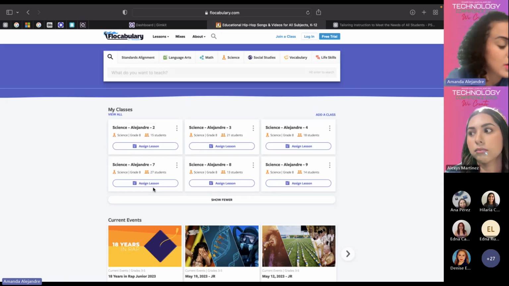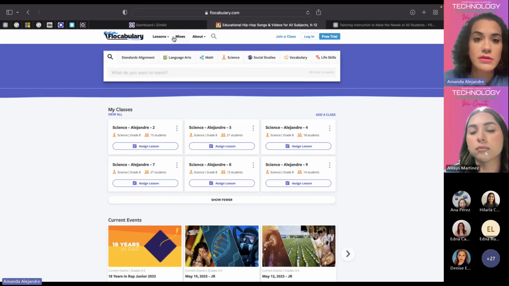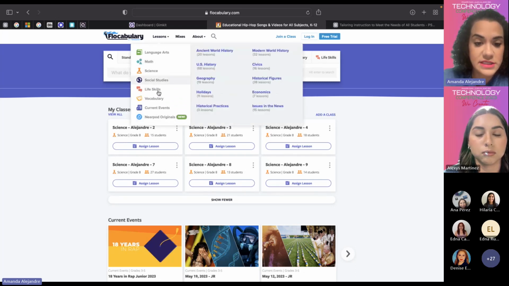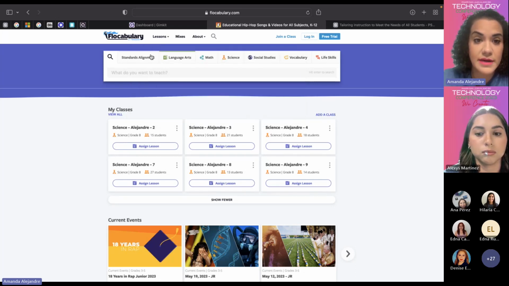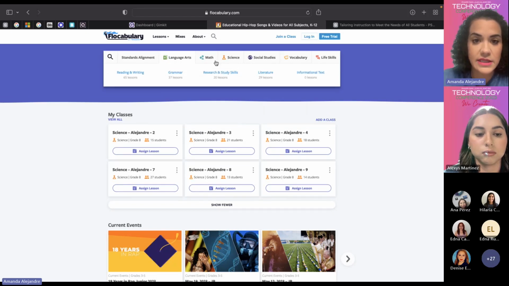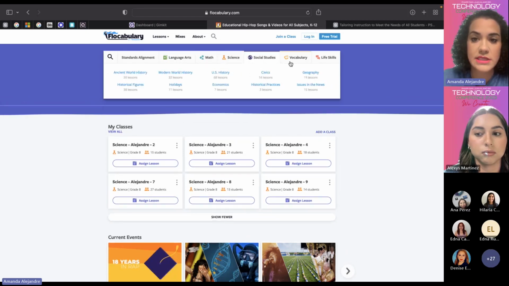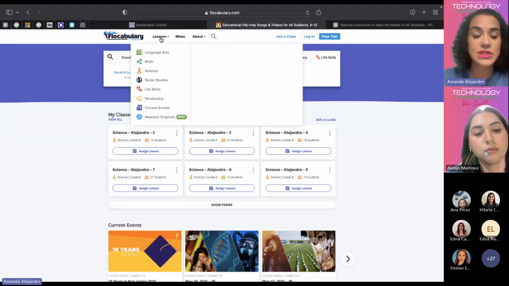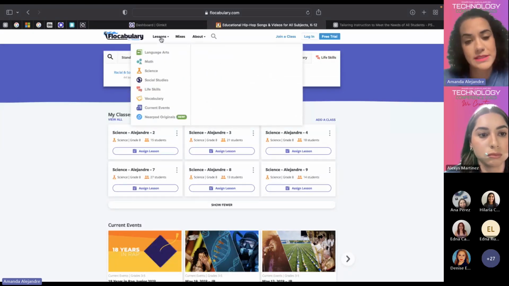Okay, so now getting started with that, at the very top, there's 3 little tabs. It says lessons, mixes, about, and so forth. So right here is the main part. This right here, lessons, is exactly the same thing, it's just organized in a different way. I teach science, so that's what I'm basically going to share with you guys.